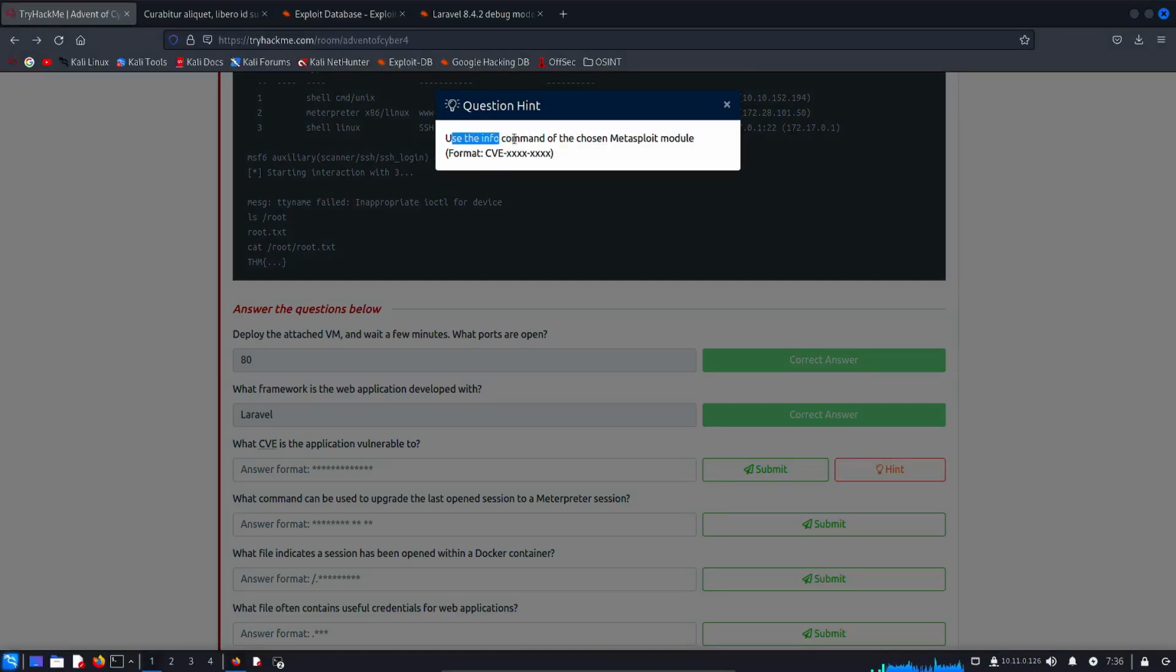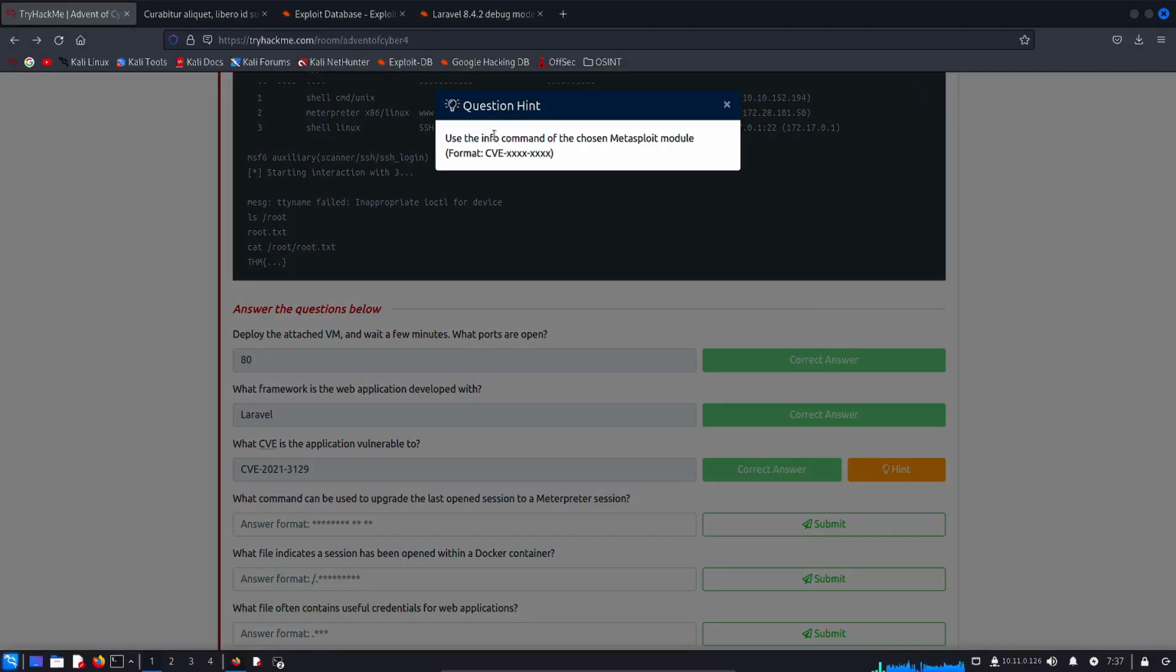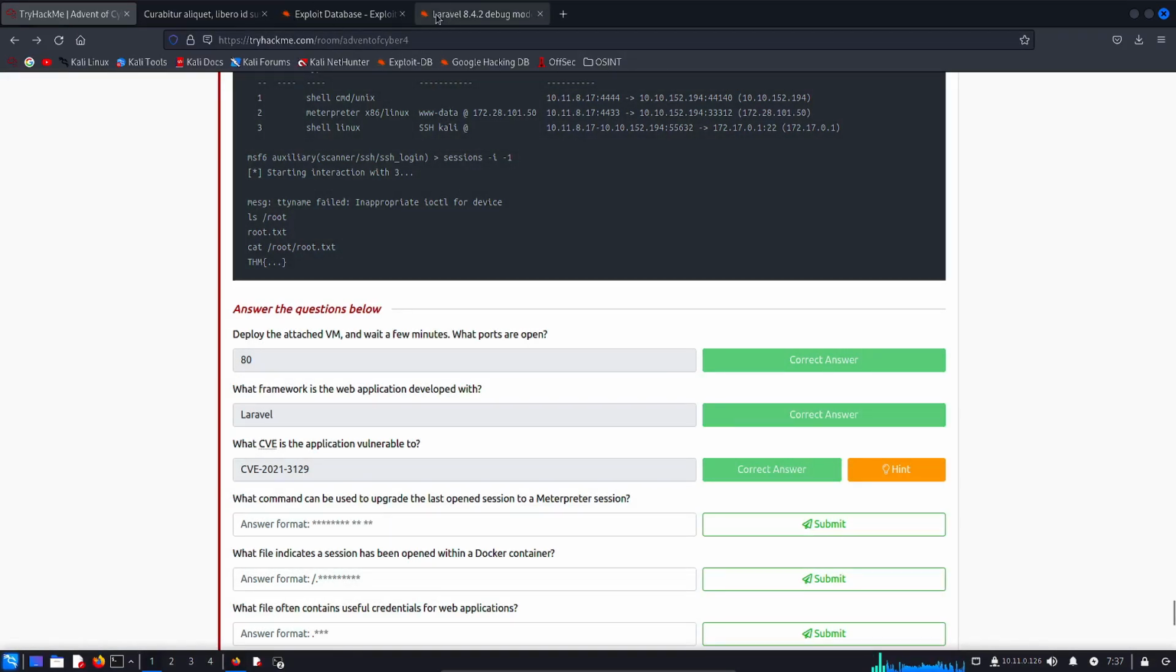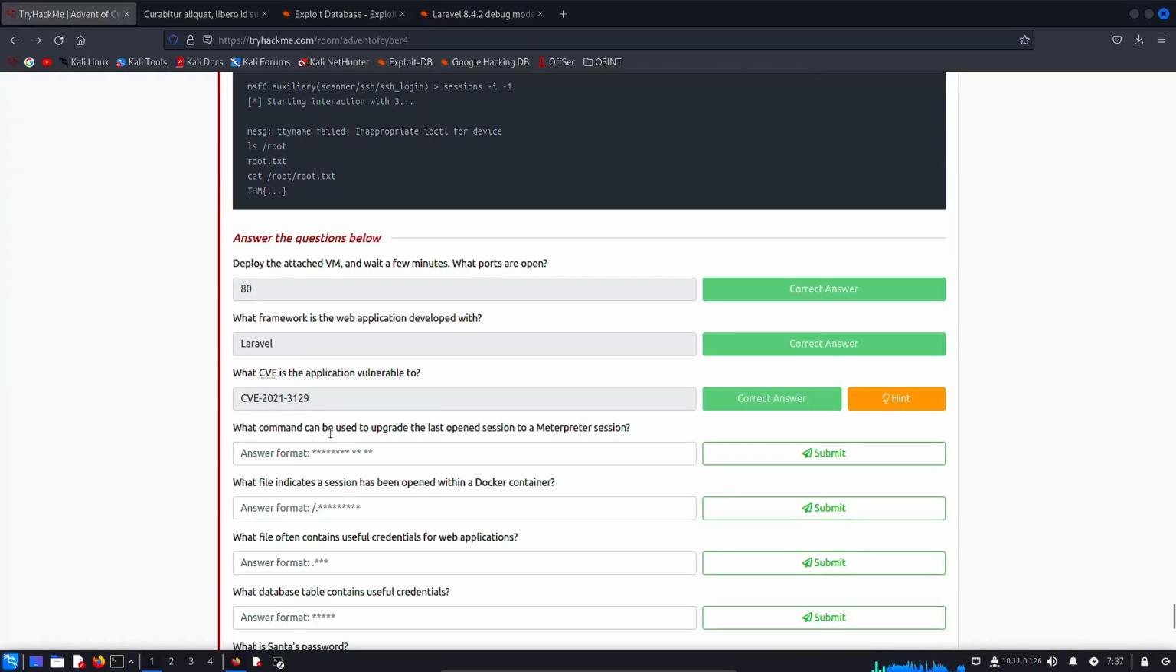Let's check the info. Use the info command. So it's probably because I'm not using the CVE format. Yeah, so it was basically the format. Just as they were telling us right here, you could use the info command on the Metasploit module that we have previously used. But it is also useful to know this exploit database. This is where, when you find a version of a software of any kind, you can search for vulnerabilities for that specific version. So it is useful to use.